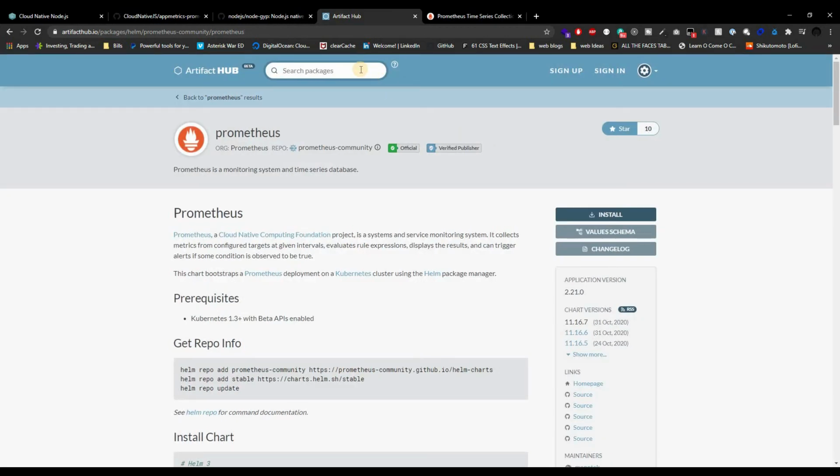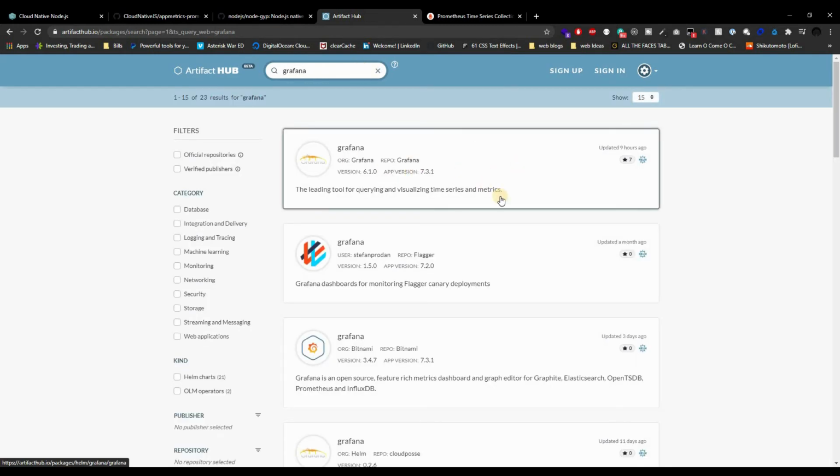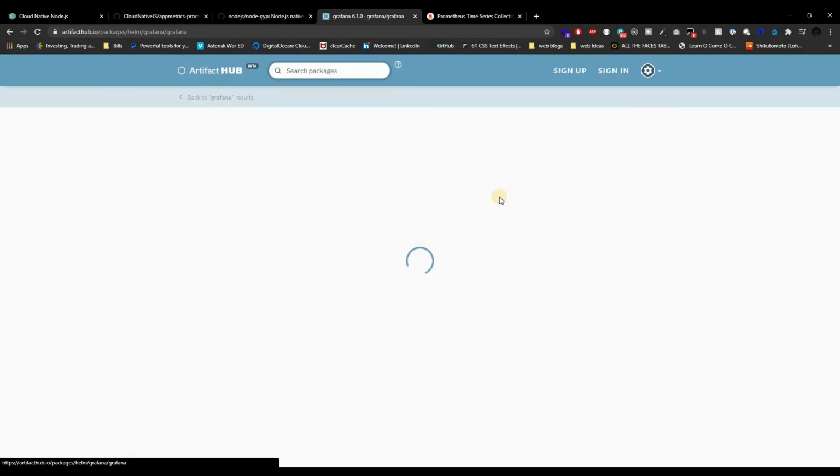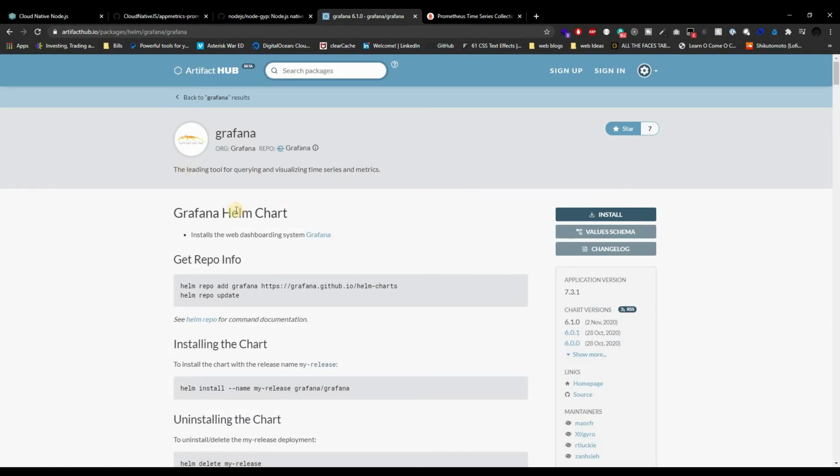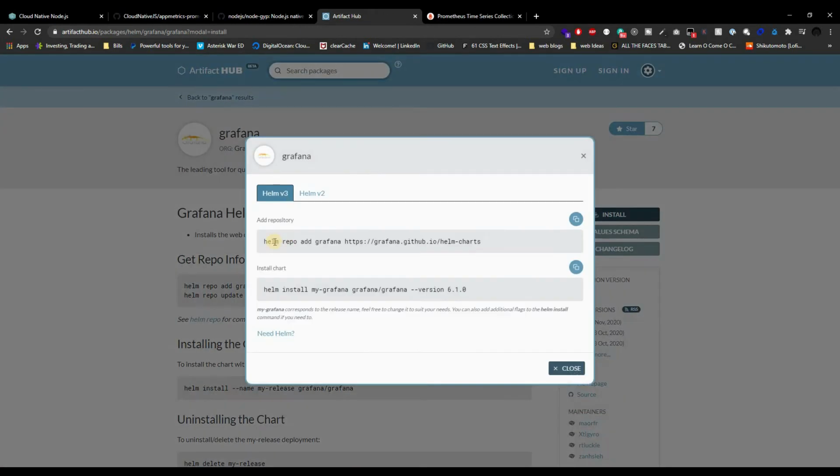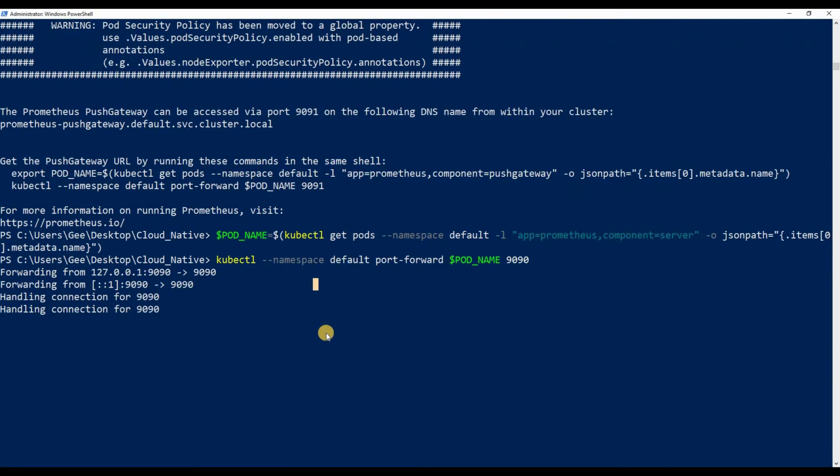So if we actually type in Grafana and get right here the very first one, and there you go, Grafana Helm chart. So to install it, you do need to add the repository, which I've already done, and install the chart. So copy this, because I haven't done that yet.